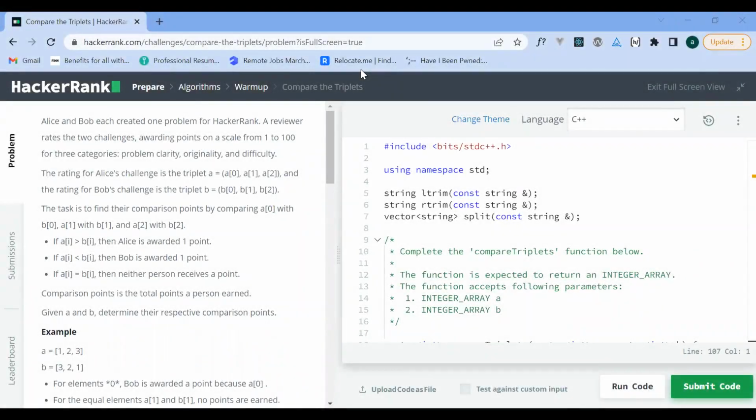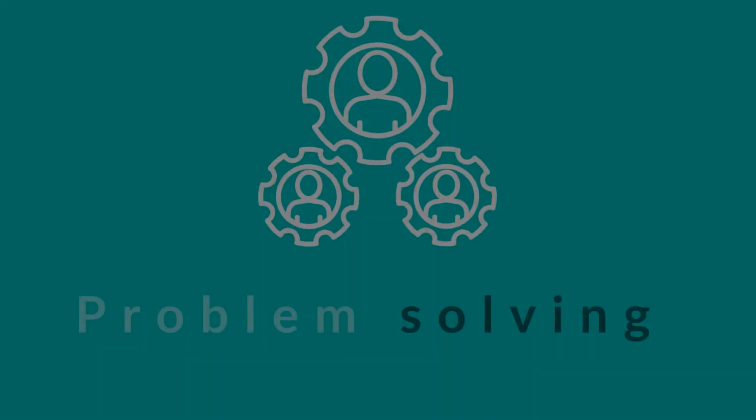Hello everyone. Today we are going to solve the Compare the Triplets problem. It's actually a problem on the algorithm warm-up. So without wasting time, let us have a look at the problem statement.